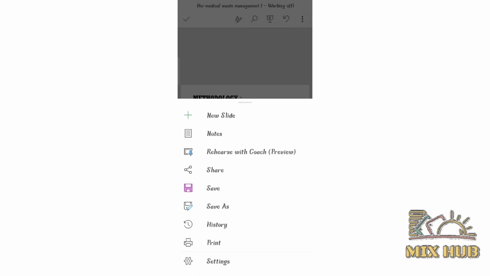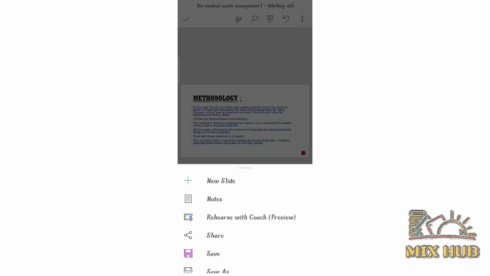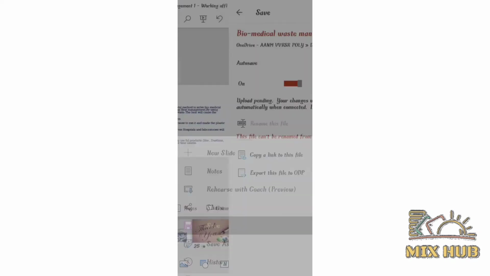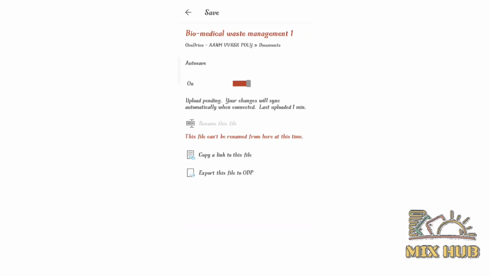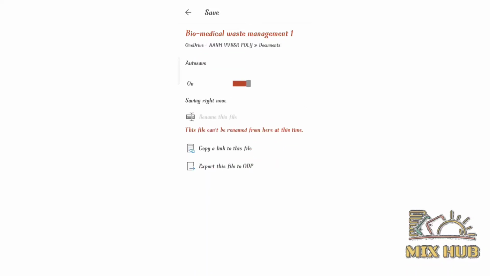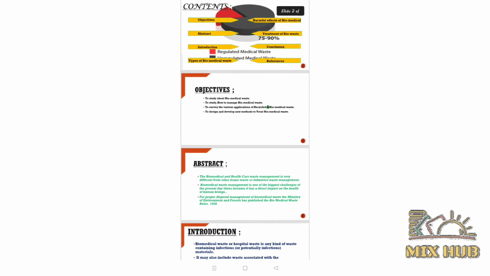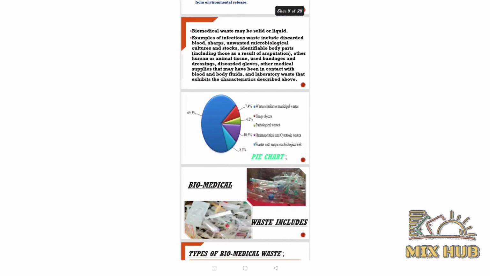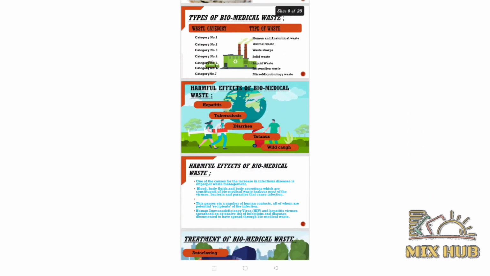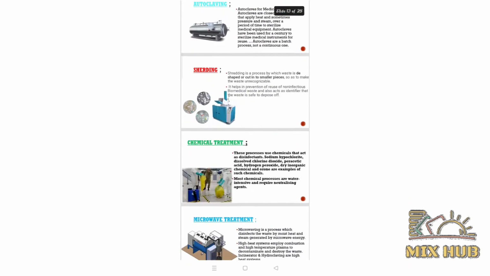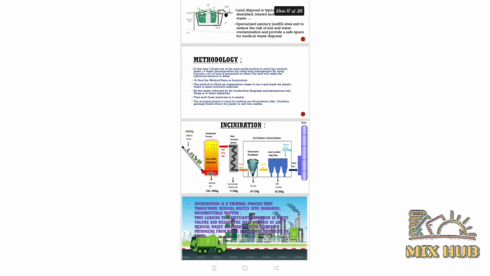If you want to save this presentation, click on the three dots and click on the save button, which is available in this. Okay, click on that. Save. It automatically saves when this bar is switched on. Okay, it automatically saves. Please check once if there are any errors.